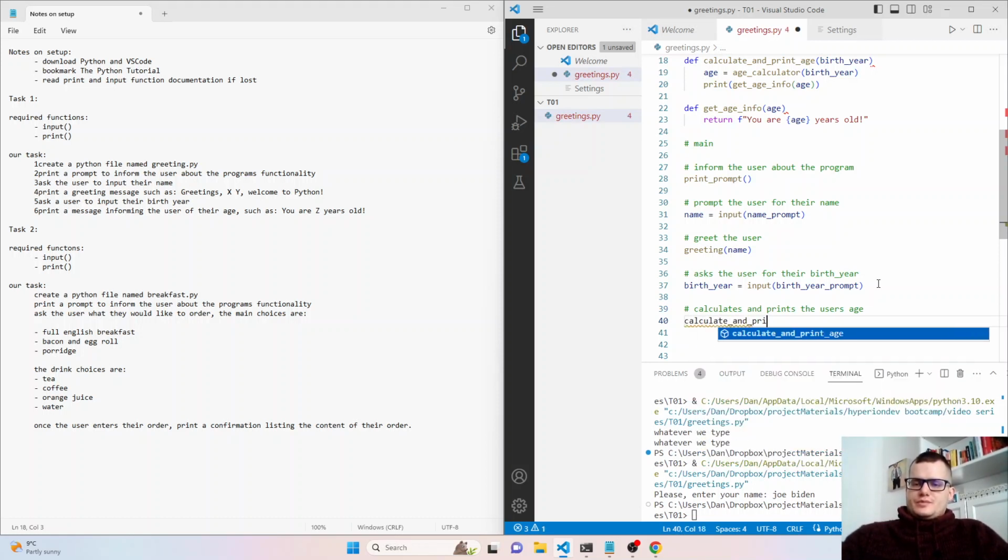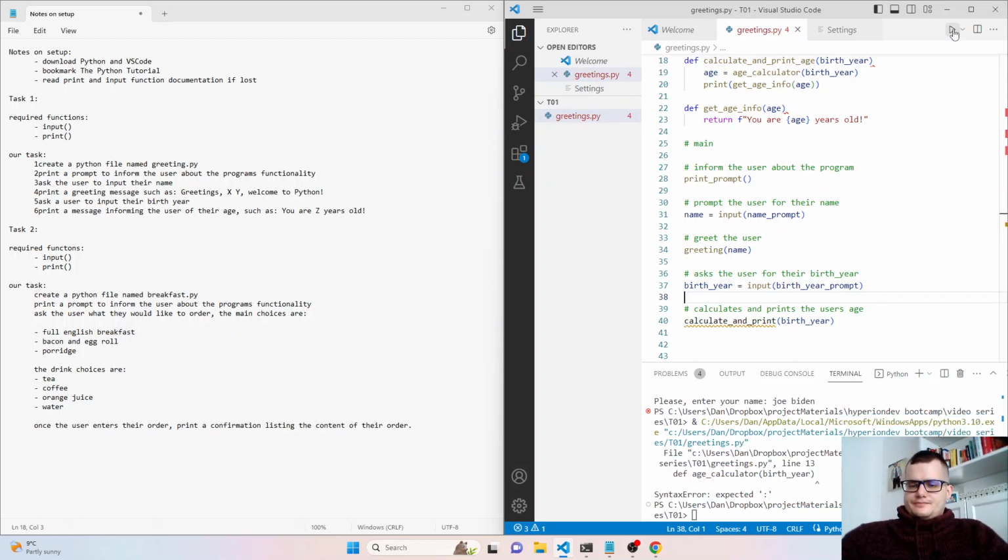Calculate and print, and look back at what we need: the birth year. Birth year is here, so just put birth year. How clean is this, guys? Now let's run our program and see if it works.